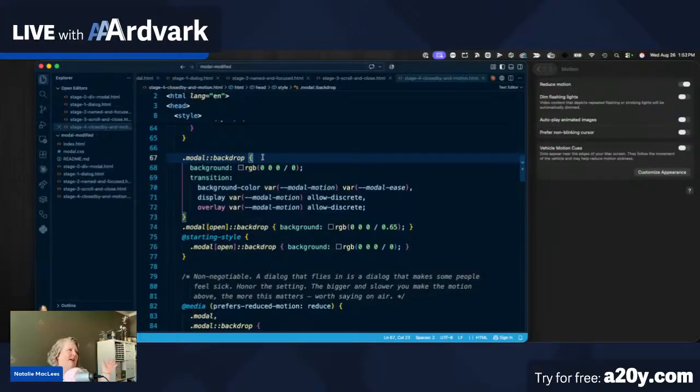If you wanted to hide the backdrop, to make it opacity 0, go ahead. You can make it look however you would like. You have full control over it. If you want it to be a gradient, you can do that. So you have a lot of control over what that looks like.